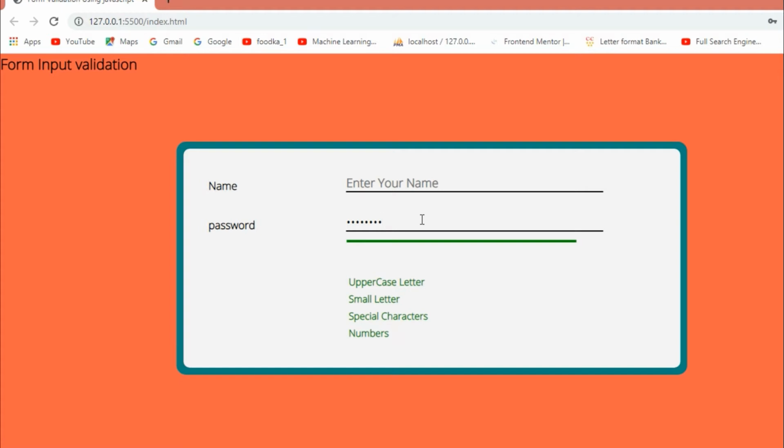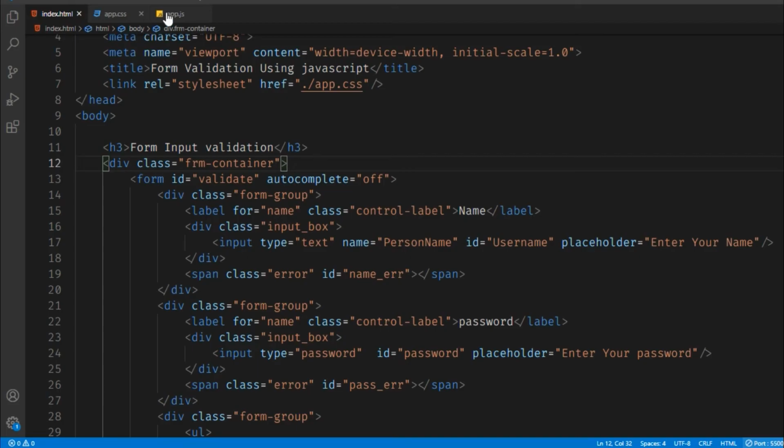So guys, in this form, I'll be showing you the JavaScript part because the entire form is given with CSS. If you want the CSS, please mention it in the comment box. I'll give it to you in the description link. And this tutorial focuses only on JavaScript. Okay, so guys, let's get started.